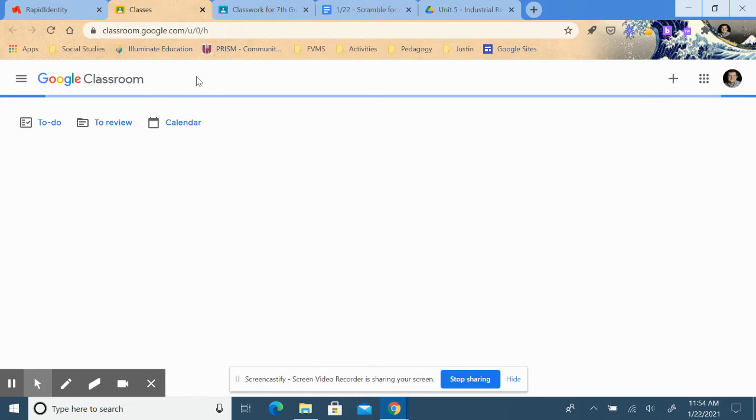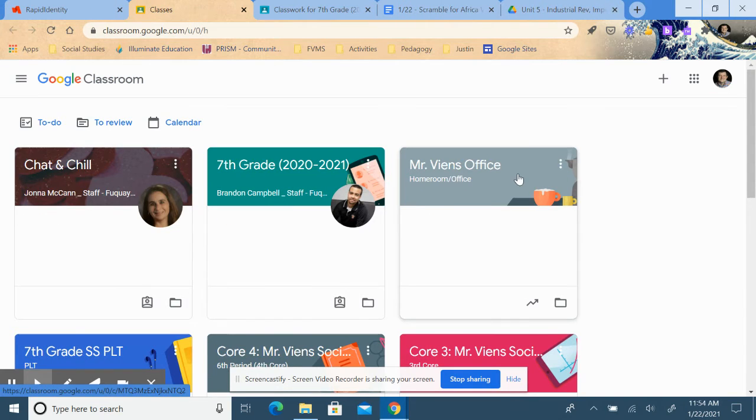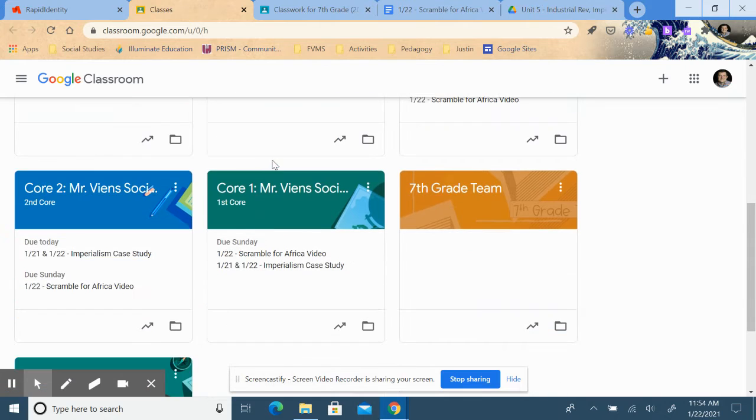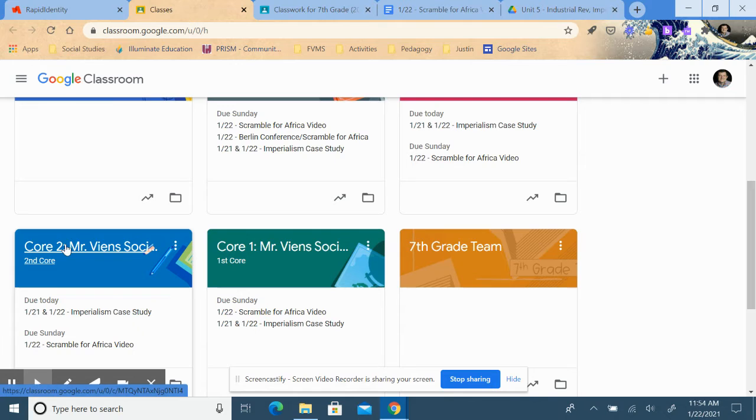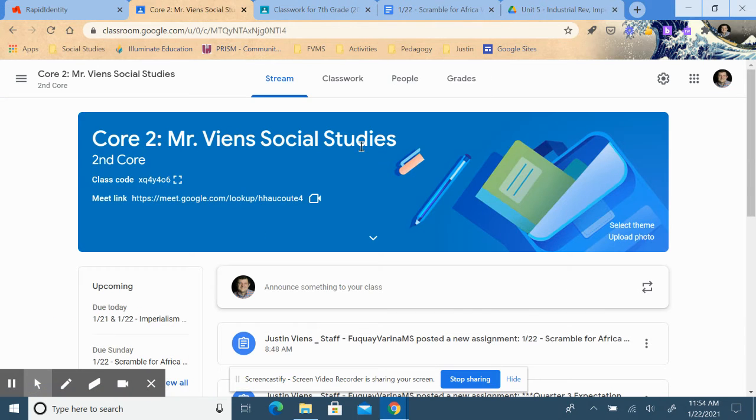So when you click on Google Classroom, it'll take you to a landing page with all of your students' classes. My social studies classes are labeled Core 1, 2, 3, or 4, depending on when your student has me over the course of the day. So let's click on Core 2. Let's say your student has me for second period.